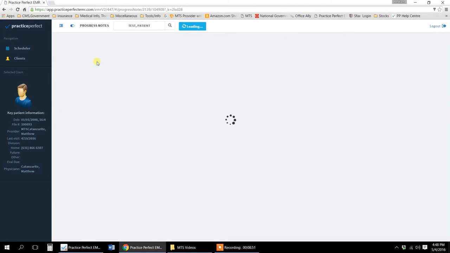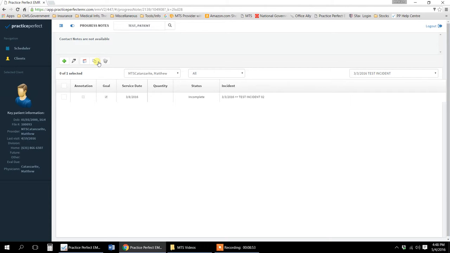To write the progress note, I click on the little blue folder. It brings me to this patient's list of progress notes. Apparently I have one already started in here. We can just ignore that. If I want to create a progress note, I go to the plus sign, add new progress note.